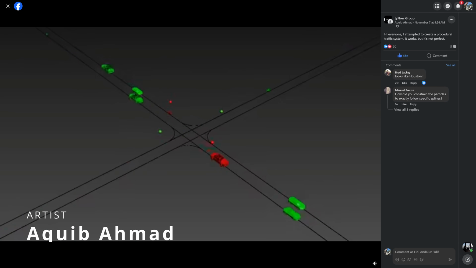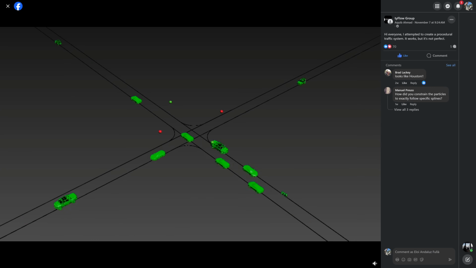And we also have Keep Amat, also sharing in the TyFlow group on Facebook an attempt at a procedural traffic system where cars will stop at traffic lights and can go straight or turn at an intersection. And yeah, it's a concept, but it's looking very good.